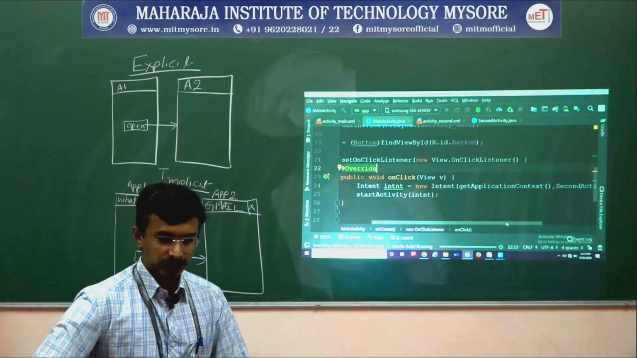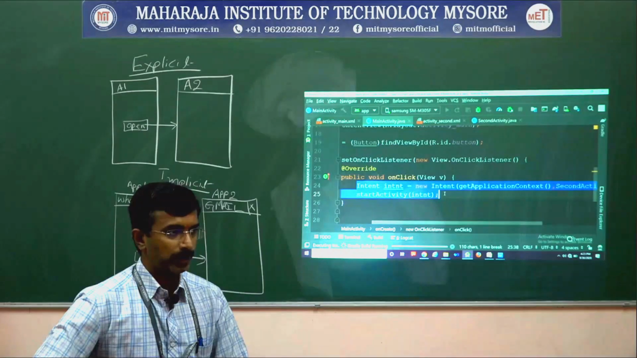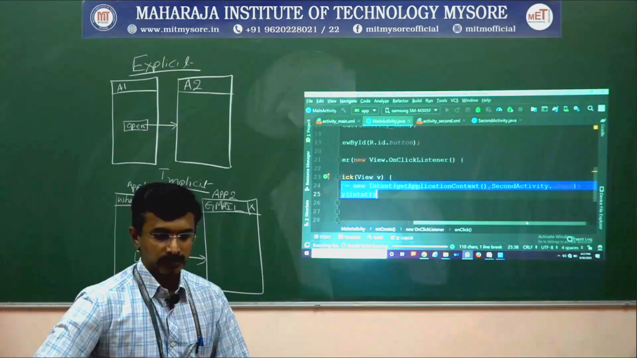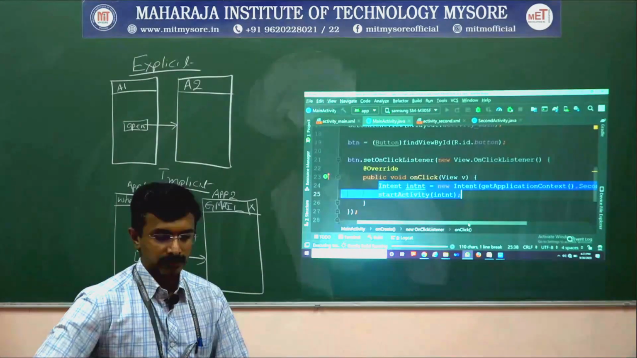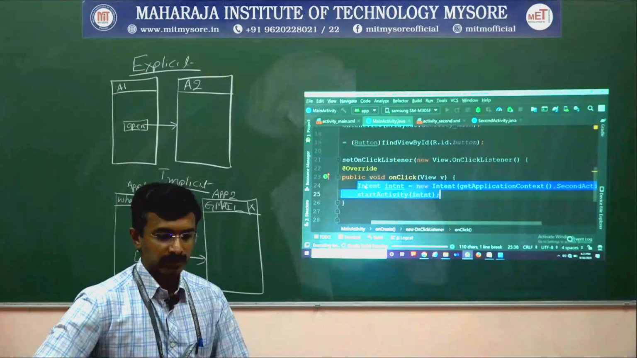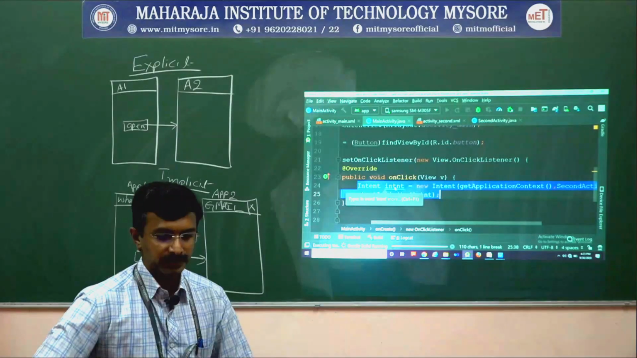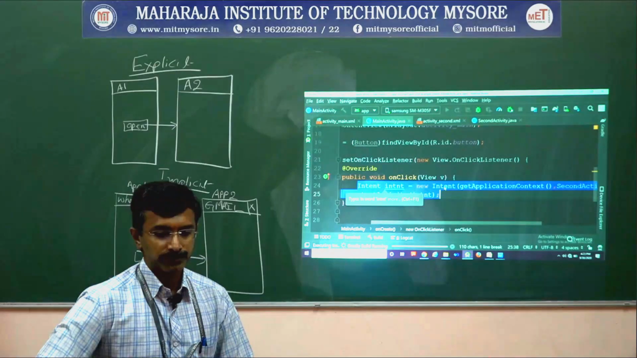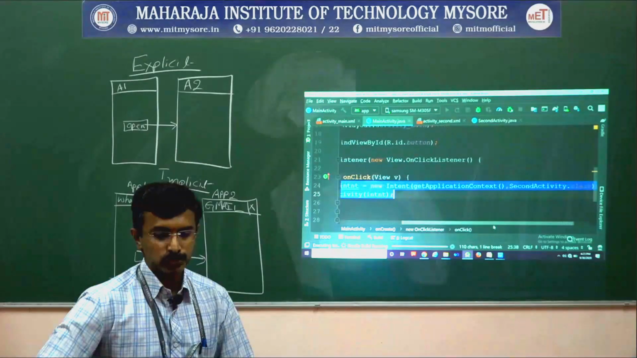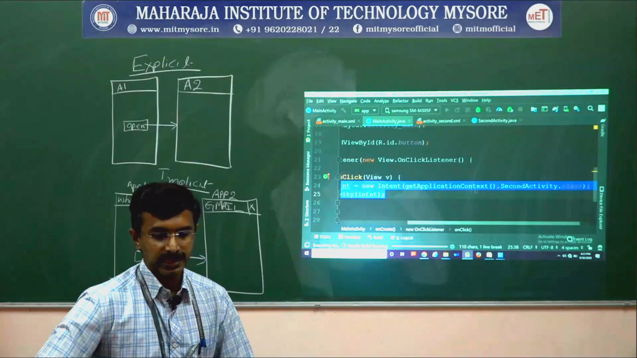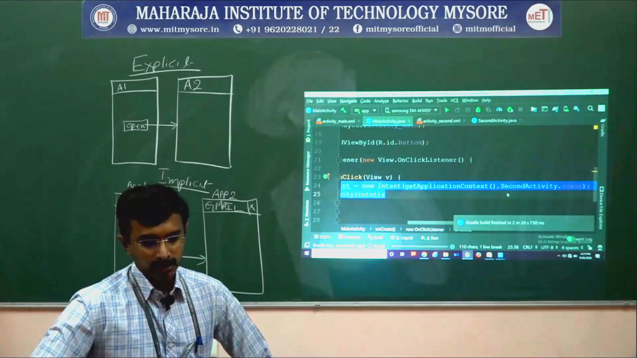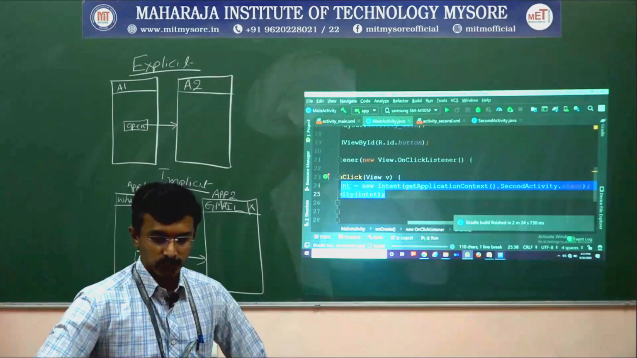This is a very important code which you have to observe. These two lines are very important. If you want, you can make a note of it. So this is a class, and you are creating an object of it, and it takes two parameters. One is this and another is the class part. So it's getting opened.